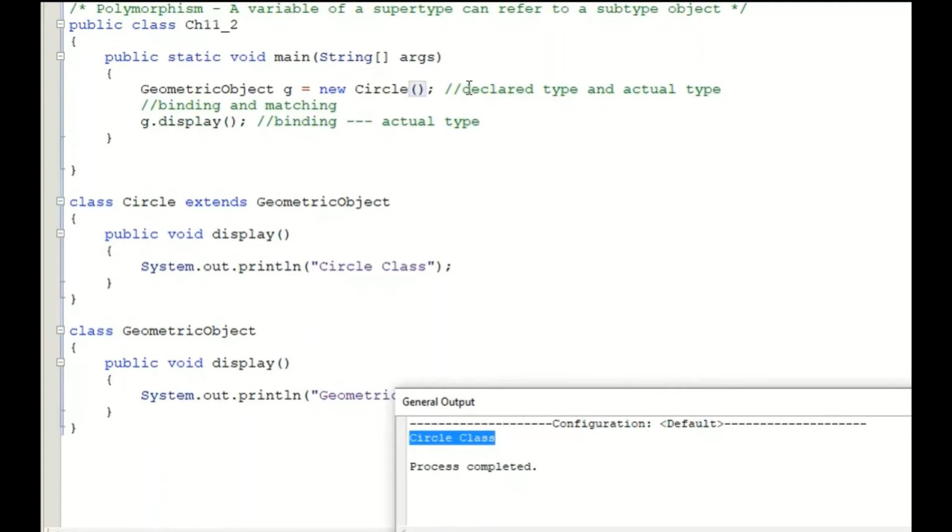Okay, let's assume that here I have an actual type, geometric object. So here the actual type is geometric object. So here the output for the display method call will be different. Let's execute the same program.